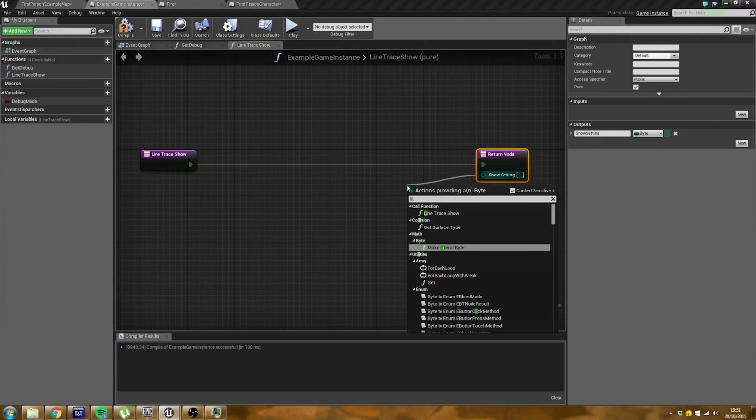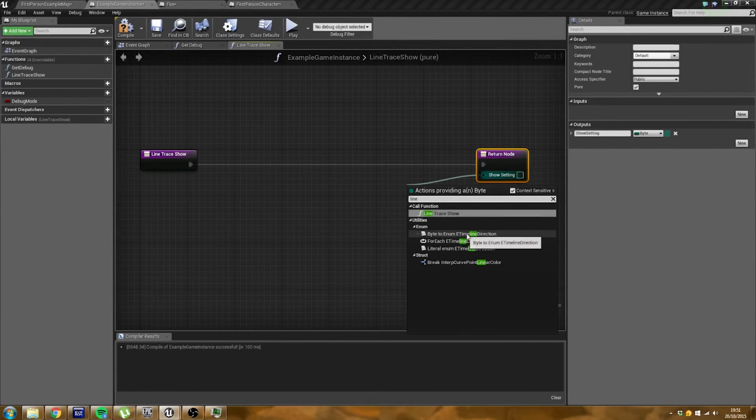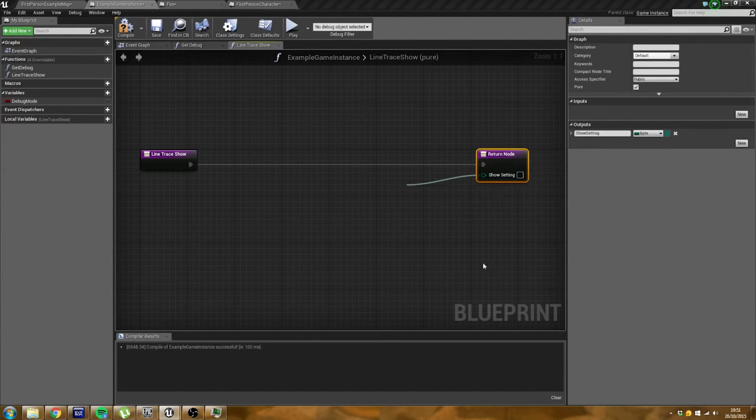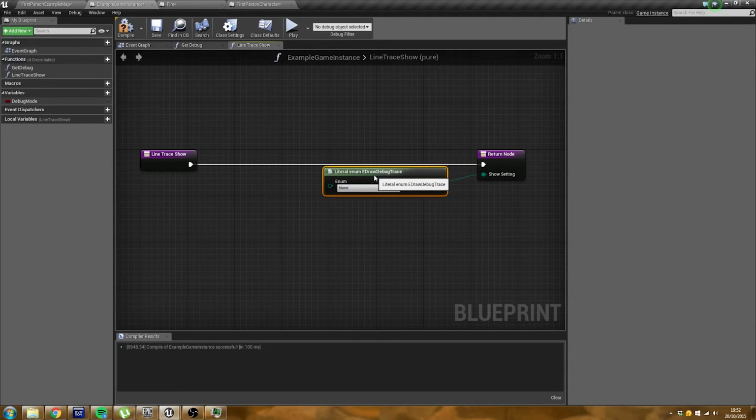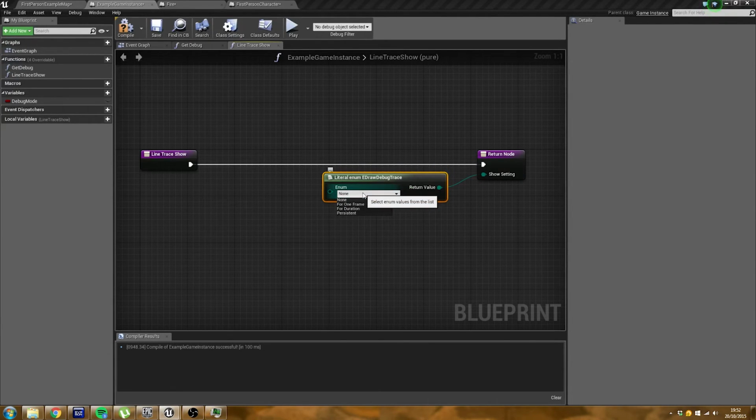So what we want is, if we pass here line trace, and it is trace. Is it trace? Yes. Literal enum draw debug trace. So a literal is basically the words that are attached to that enum. Obviously, an enum is just a single number, a byte. But the literal is the actual word that is being given a name.